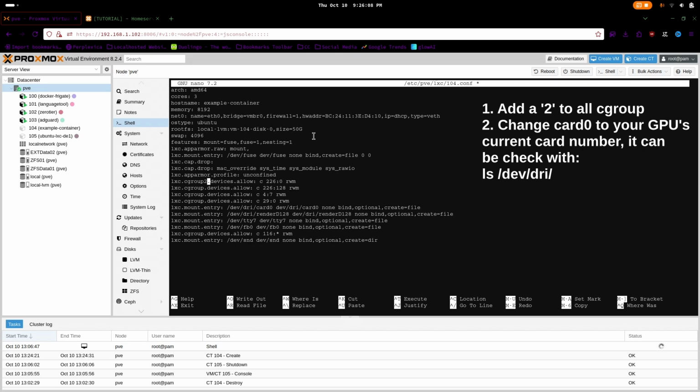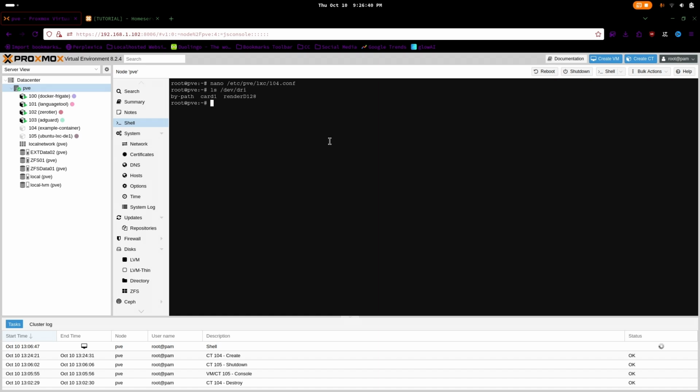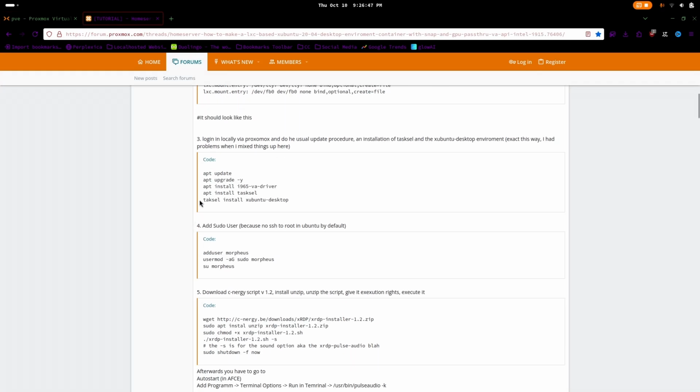First, we add a 2 to all the cgroup lines, as the latest Proxmox uses cgroup 2 now. Also, I changed card0 to the correct number my GPU uses, which in my case was card1. You can check this via the ls command to see which card your GPU uses. Once done, you can save and exit the file, and now we can start the LXC container.